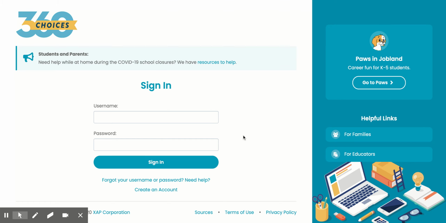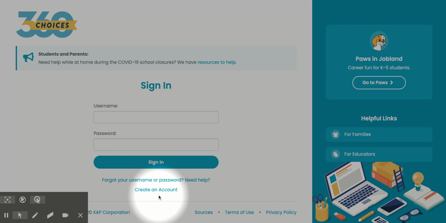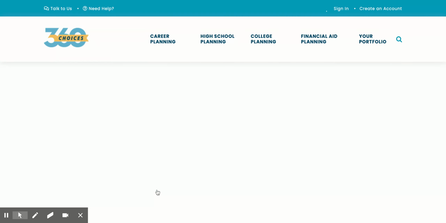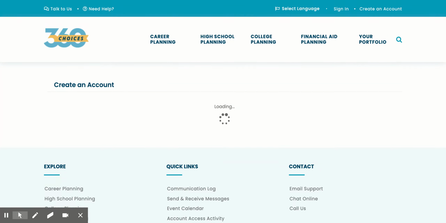So you see it says sign in here. You don't have a username or anything yet for this program. So go ahead and go down here to where it says create an account. Create an account. It'll take a second.